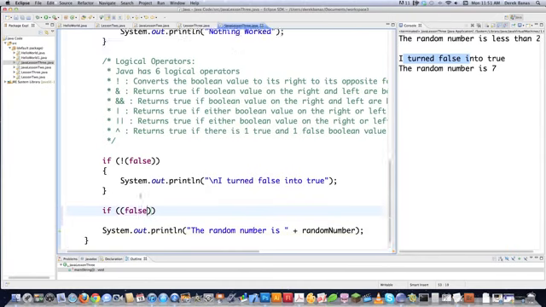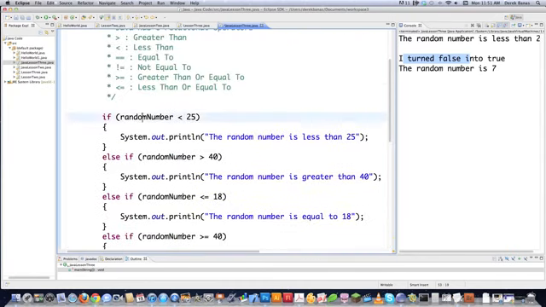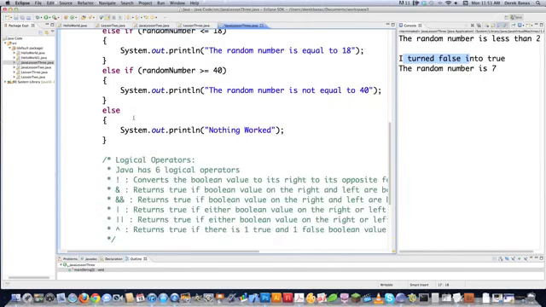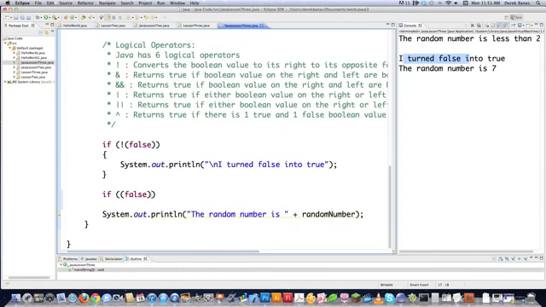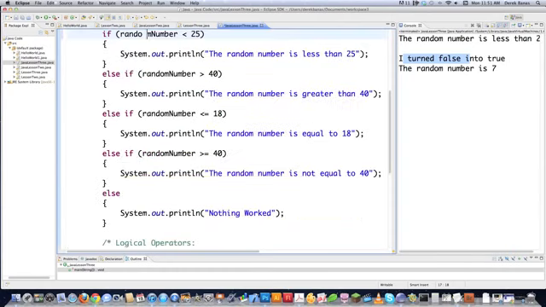These are the conditional statements that we showed up here. So random number less than 25: if this was 20, for example, this would come back true. What I'm doing down here is just throwing in false or any of those other different Boolean values, just so I can show you exactly what these do.